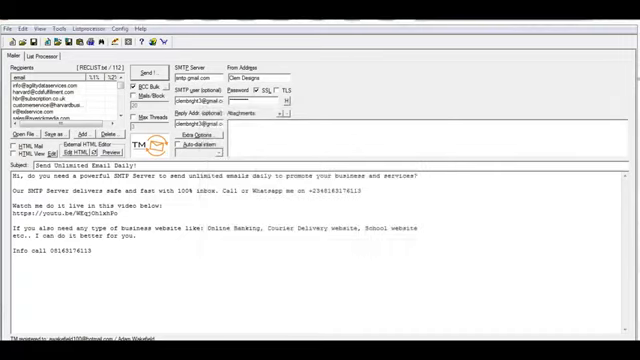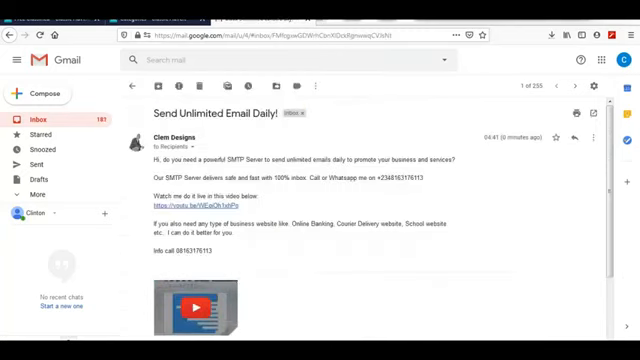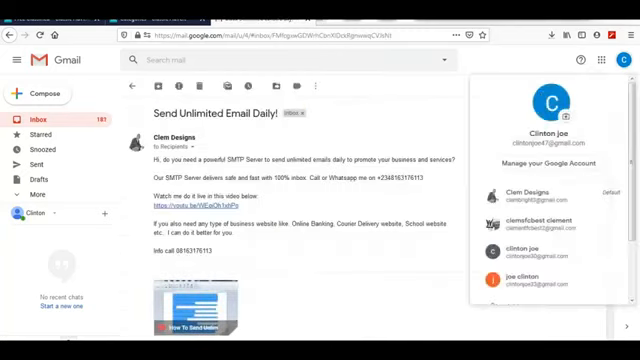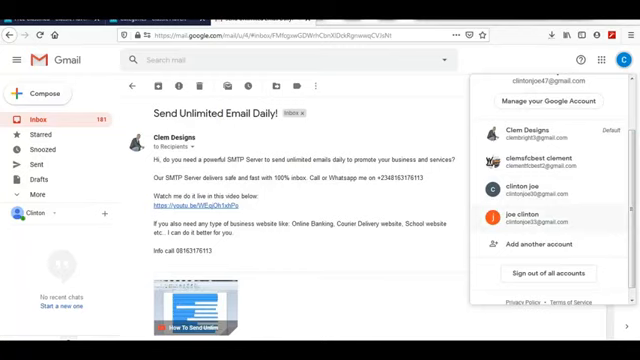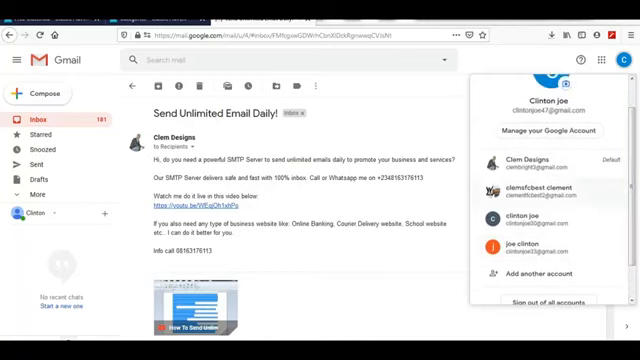So I can also check my email to see whether it delivered. Okay, right now it's already delivered. Like you see now, Claim Designs, you understand, send unlimited emails daily. So this is the message you see. And I can also check another email. Let's say I'm checking this one. I didn't send it to this. Okay, I think I sent it to this one here.